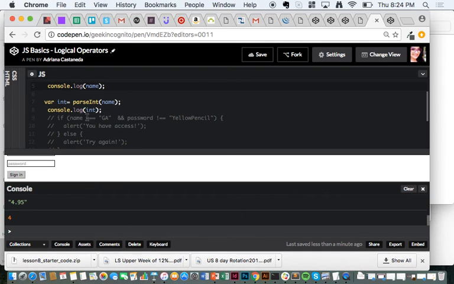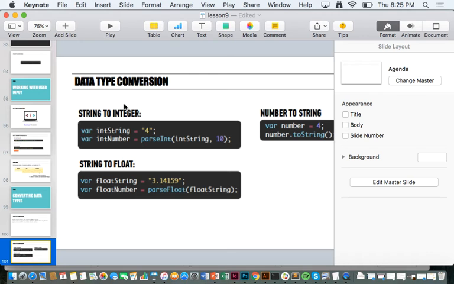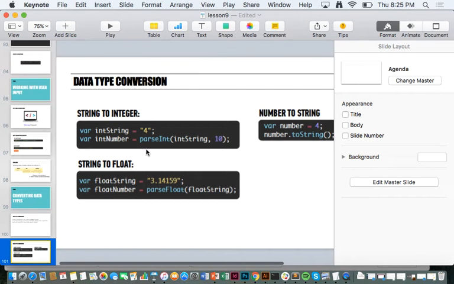And actually, let's go back. Hold on. What was I going to show you? Is that working? No, it's not. Hold on. I'm gonna show you.